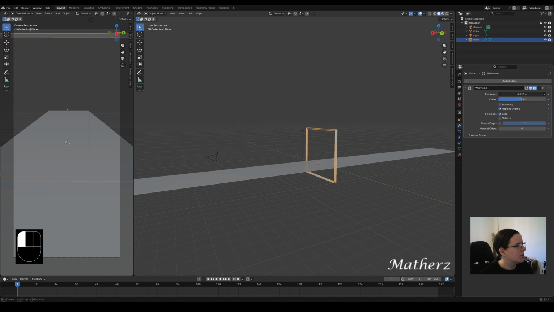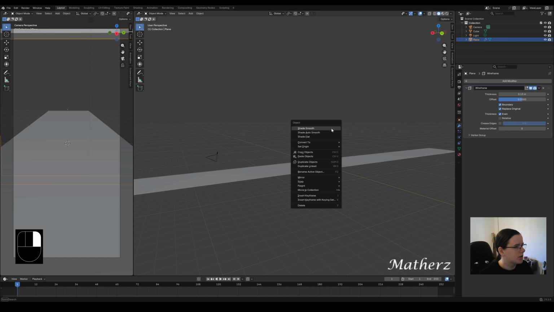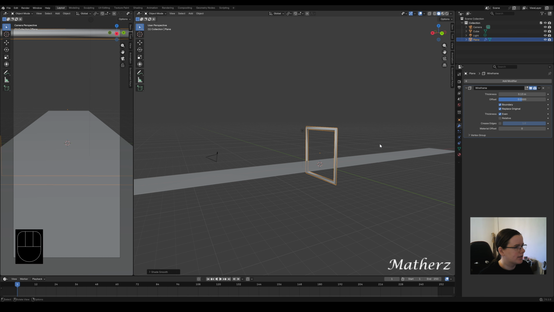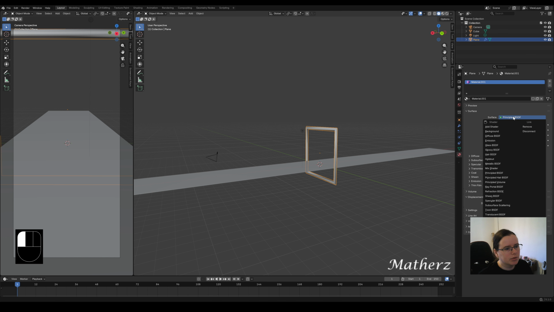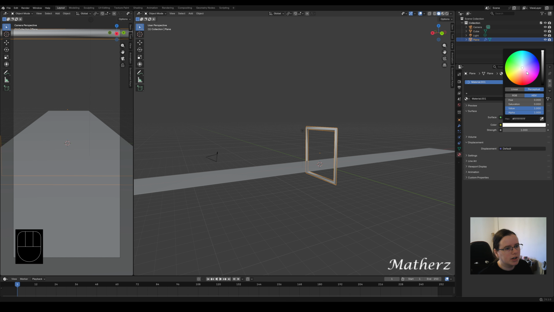Make the frame a little bit thicker. And then add boundary as well, just to kind of smooth that out a little bit more. And then right click, shade smooth on this. We're going to go with material, new. We'll change the principled BSDF to emission. And then we'll go with a nice pink.